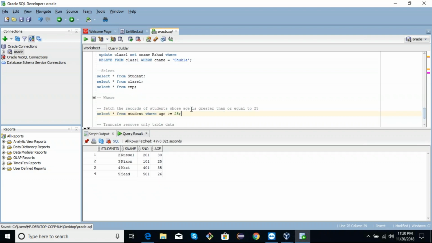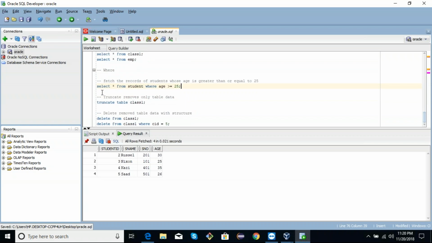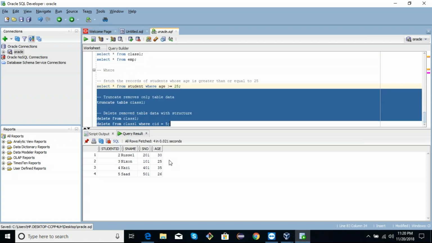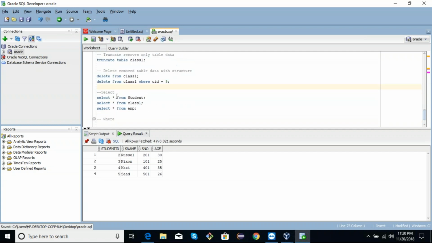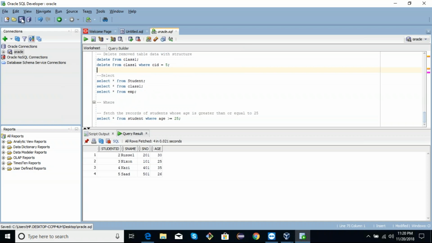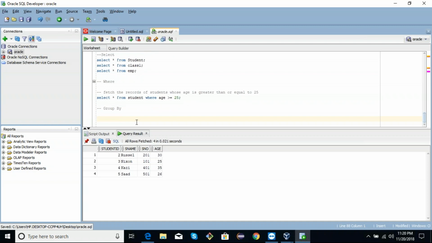Now we will use group by. Let's try truncate and delete later. I'll cut this, put it here so that the select remains at the very end. You can try more wheres, that's up to you. I'm just showing one example for each.